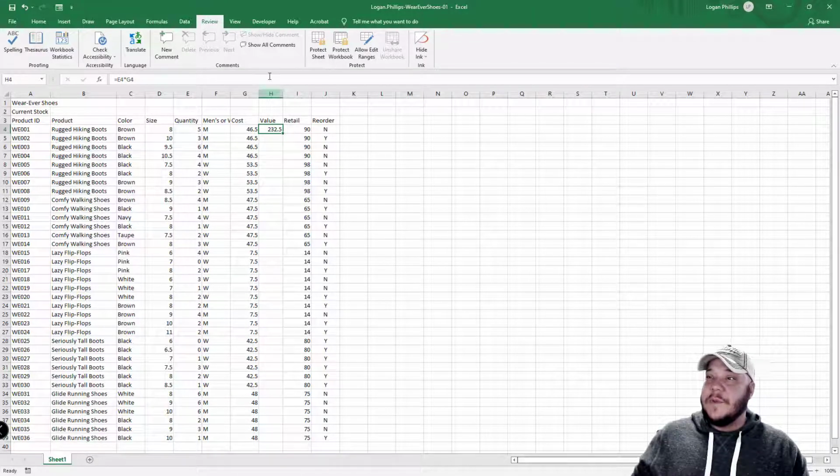Now this has a formula in H4 of E4 times G4. If I click on the formula, it will actually highlight the cells that it's dealing with, and it will color code them. G4, and E4 is in blue. So E4 times G4 gives us the value.